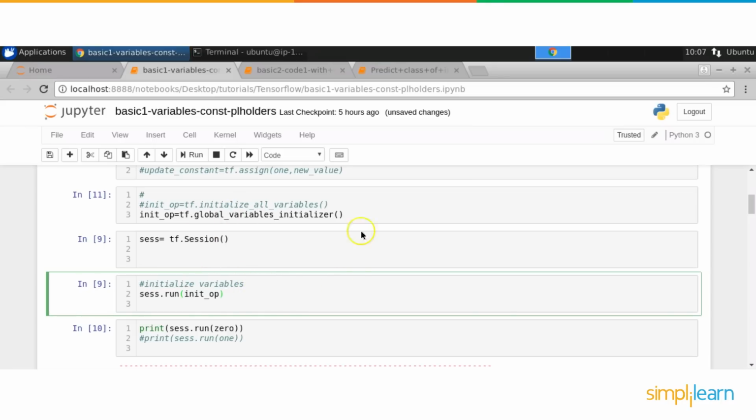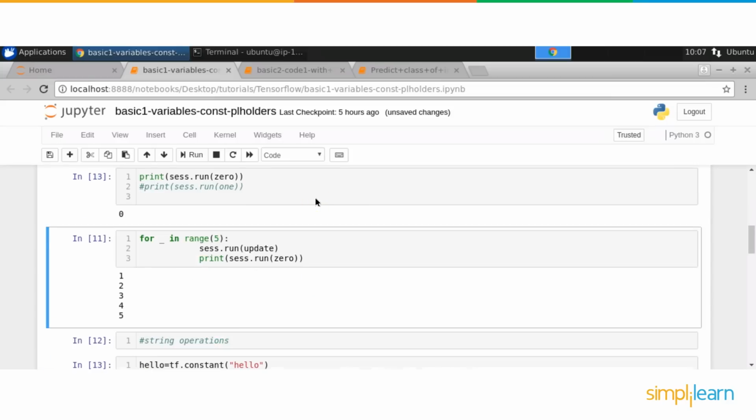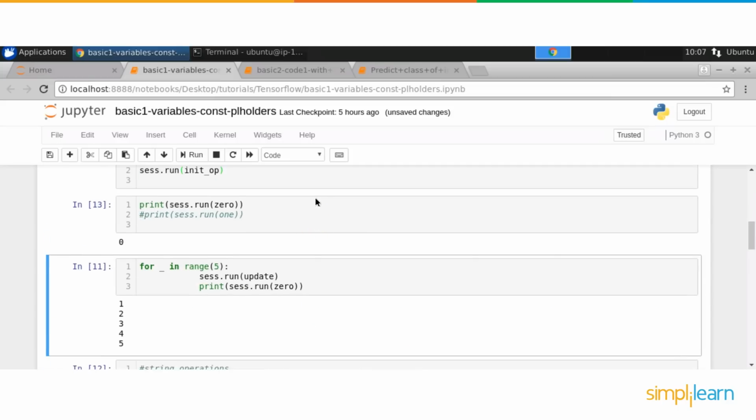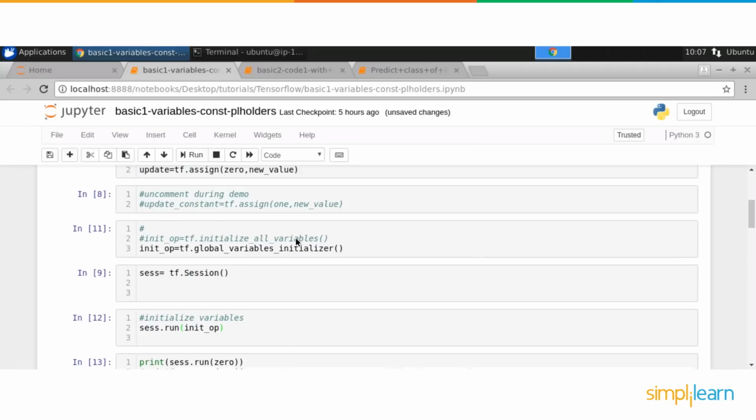All right, so we executed this. Now let us execute this, and when I run this piece of code, it will run successfully. I hope you observed that. Whenever you use variables, you need these 2 lines of code: one is to create an operation for the global variables initializer, and then, before running anything else, you need to do a session.run of this operation. Again, only if you're using variables.